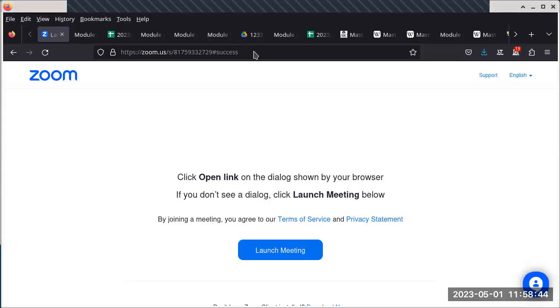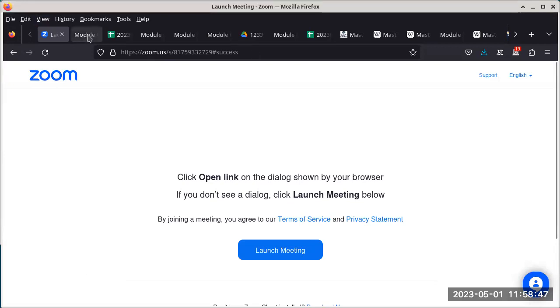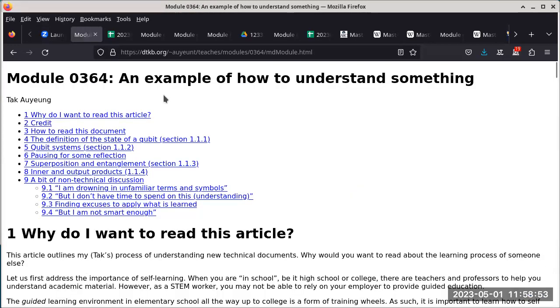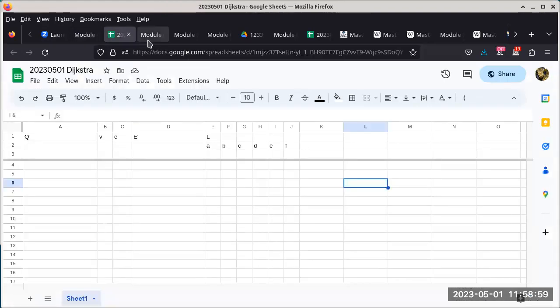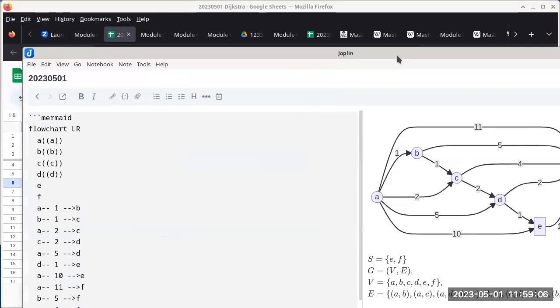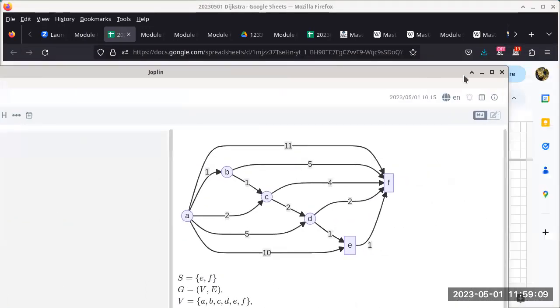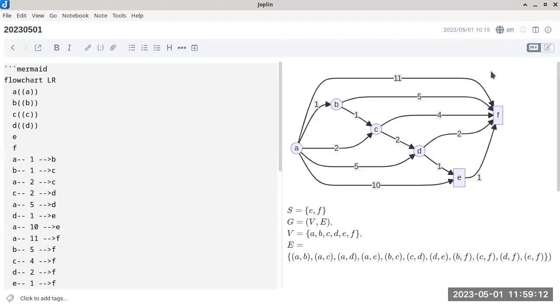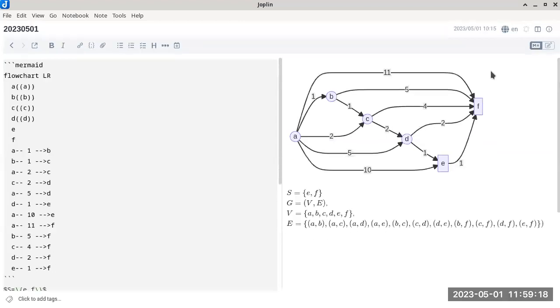All right, so we have screen recording going on. And we got about 30 seconds before noon time.